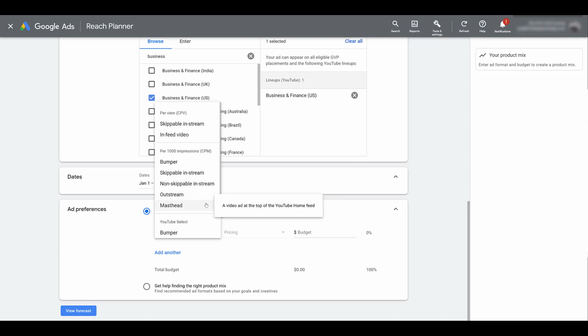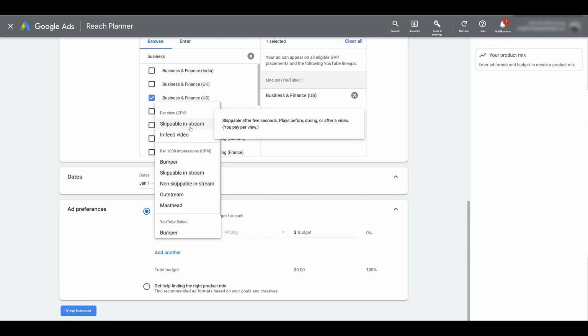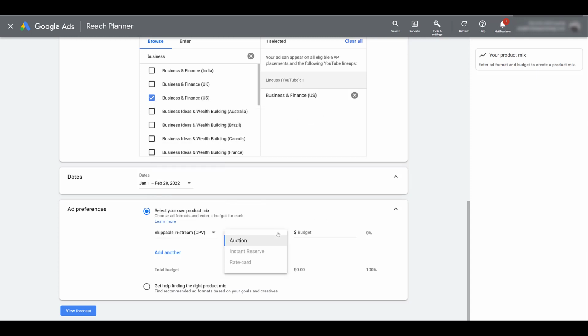That's a whole other beast. I'm assuming most people watching this video won't use that option. So again, I'm going to stick with the most common one, skippable in-stream. Next, since I'm doing the cost per view model, our only option is auction. And then you want to choose your budget.